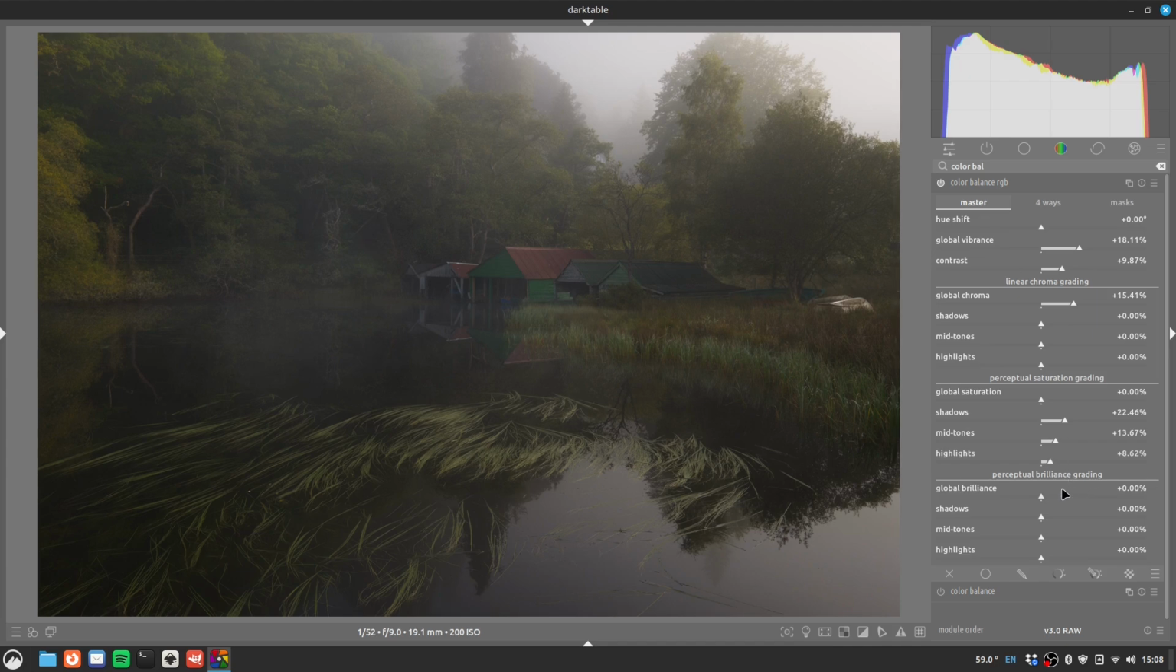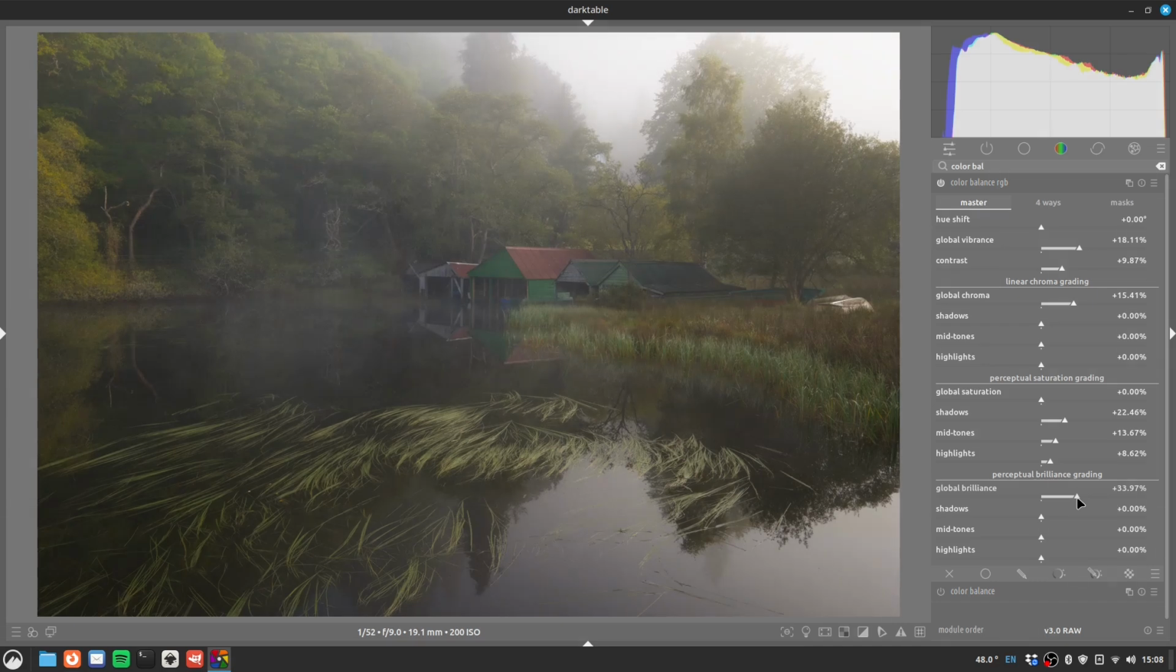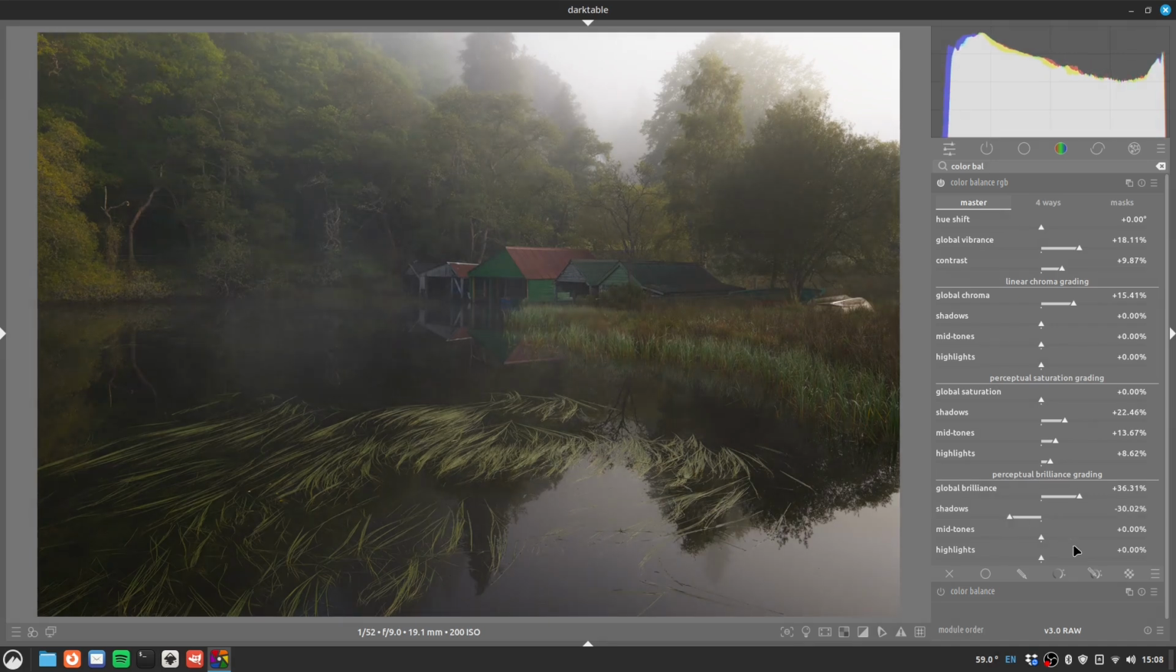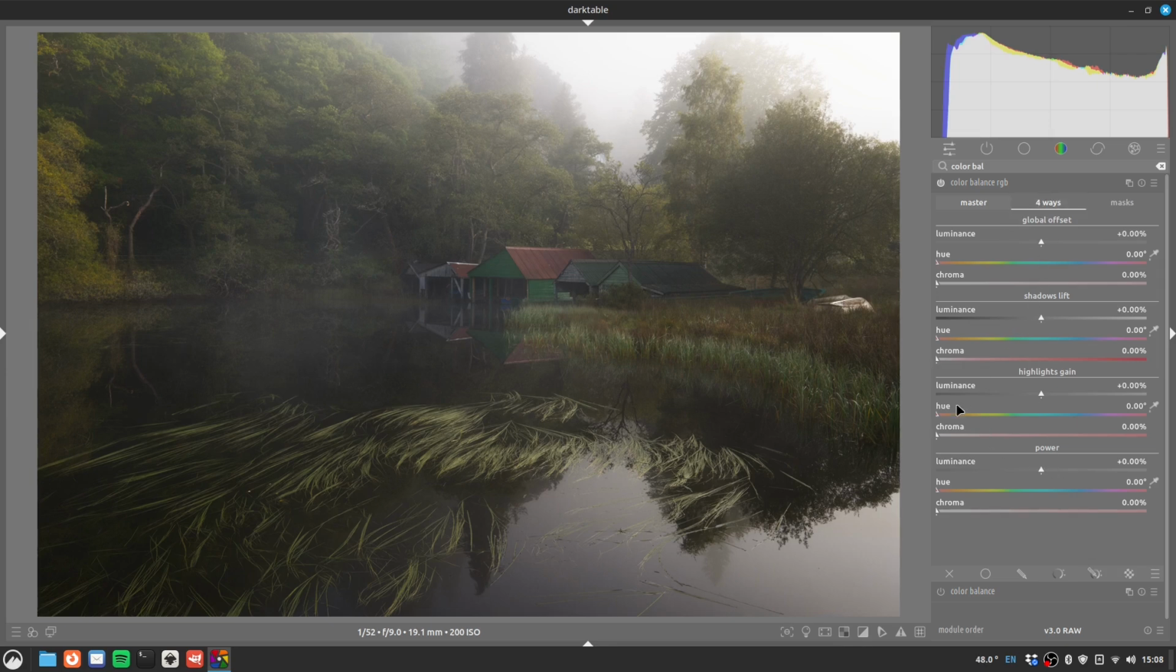And then into the brilliance, so I'll boost the brilliance quite a lot, and I'll also drop the shadows. We want to give it some contrast. And we'll boost the mids, boost the highlights. I want this mist to be kind of almost glowing in the top of the frame. It's pretty good. Maybe drop the shadows a little bit more. And I'm going to go from this master tab into the 4 ways tab, where we can control the luminance and colour of the different aspects of the exposure.